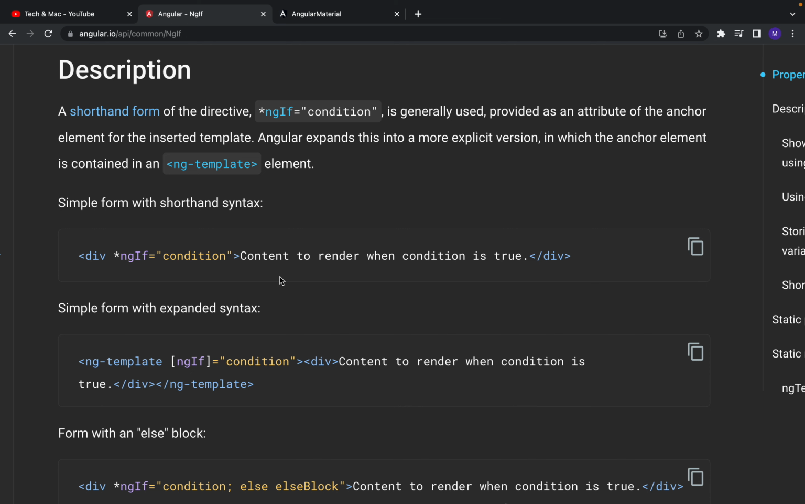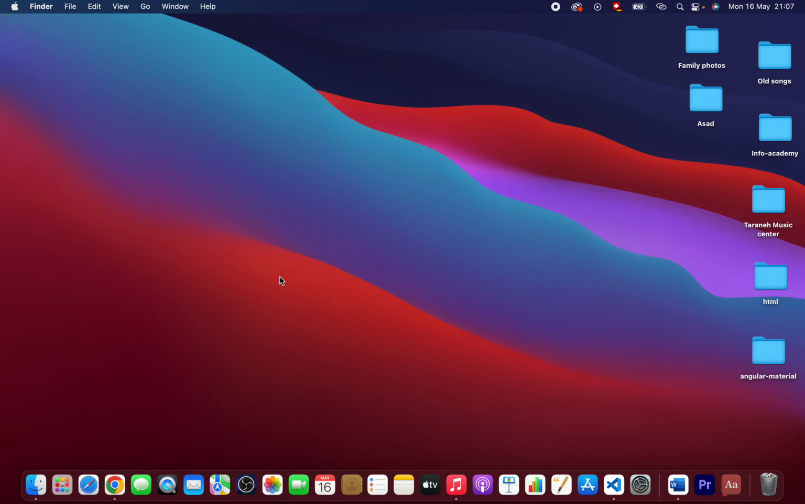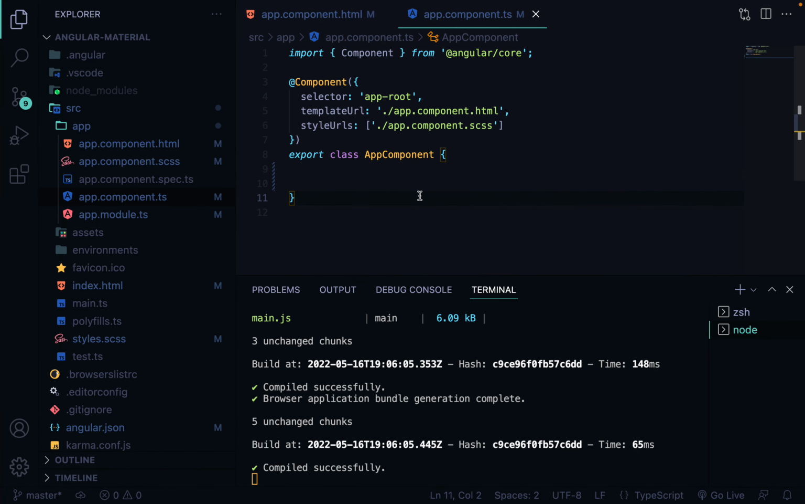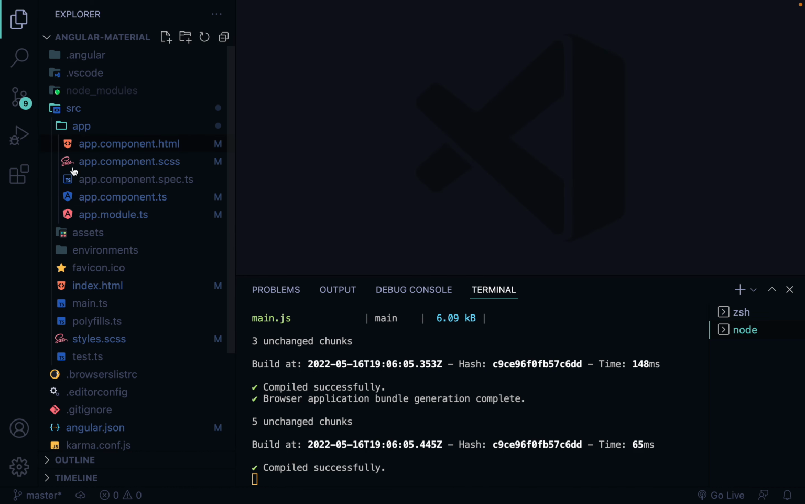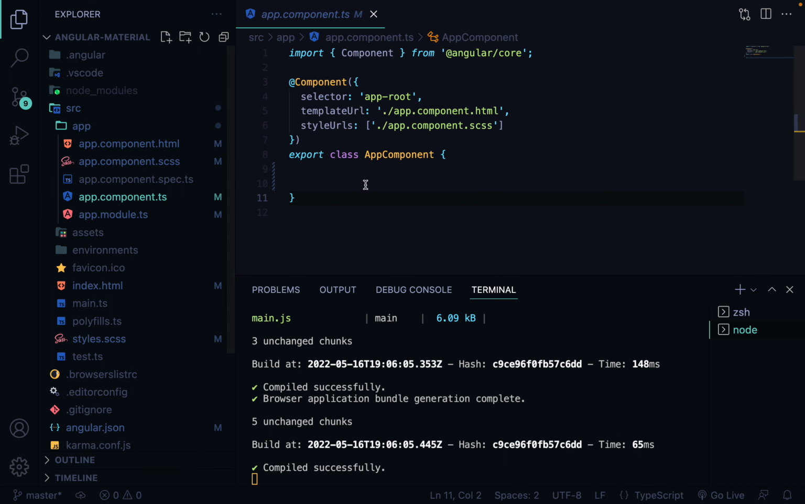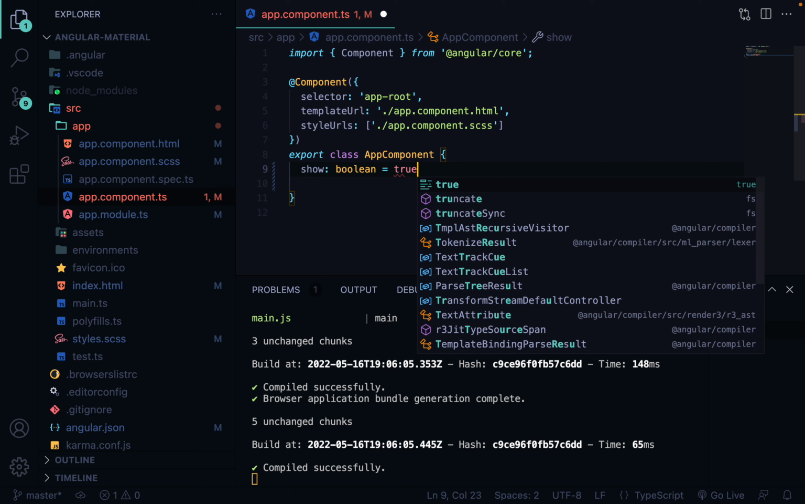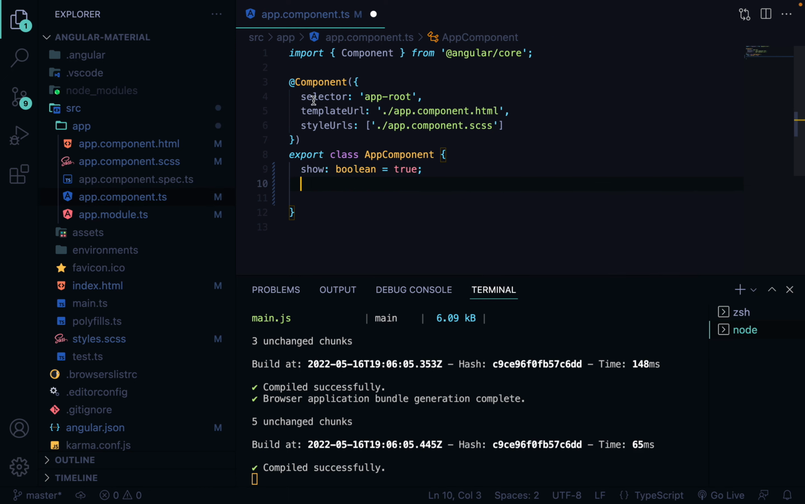So let's jump into the code to see how we can use it. For example, we have the app component. Let me close that. We created a project in the previous video, and you can also create a project. For example, I am going to declare a variable of type boolean, show, equal to true. Okay, and open the HTML.